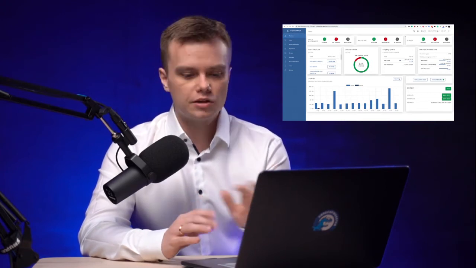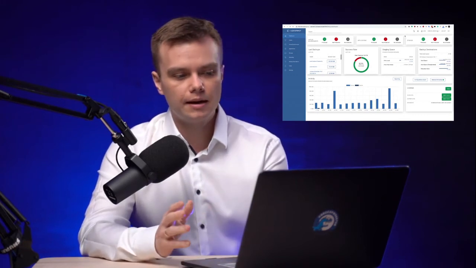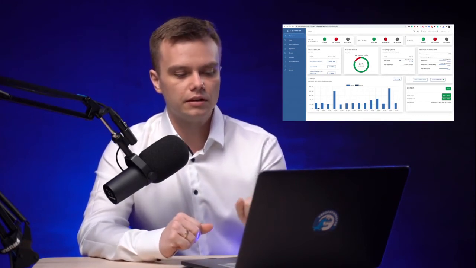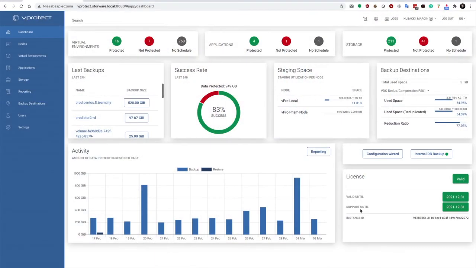In general, the dashboard also provides me some information about the recently failed backups, some success rate, activity that I have, reporting capabilities, and a configuration wizard if I would like to quickly set up vProtect. Here I also have the deduplication ratio, so you can also consider vProtect as a standalone solution with deduplication capability to significantly reduce the storage requirements that you would otherwise need to use to protect your data.